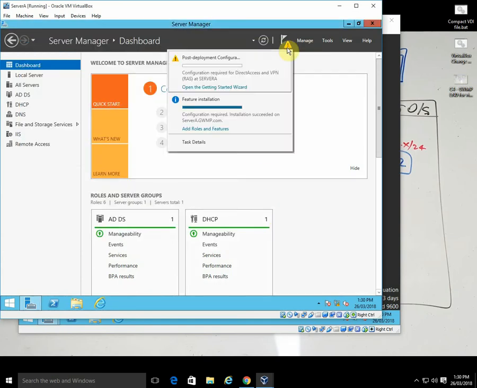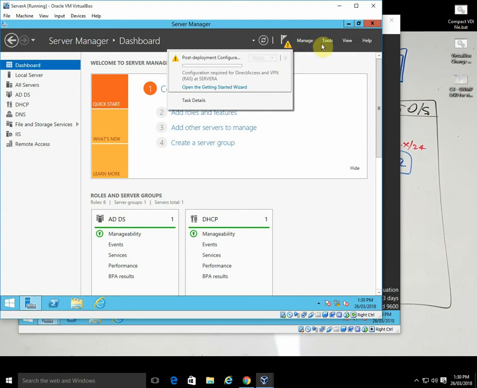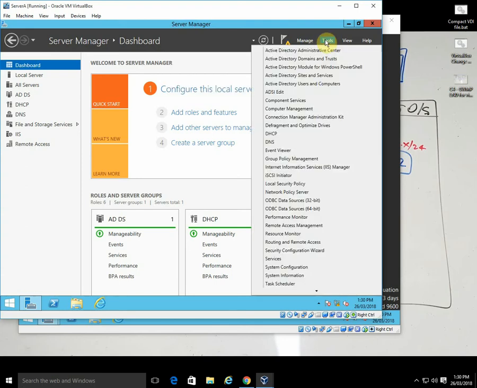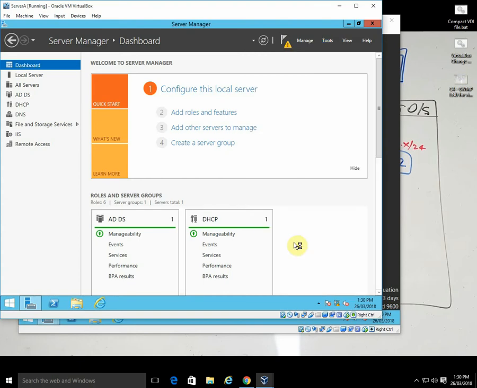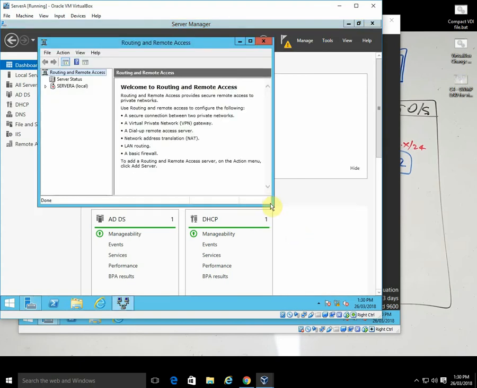And we can see here that we've got open the getting started wizard, which I don't really want to do. I'm going to actually kill that. Well, I can't actually. It doesn't allow me to. I can kill that one though. Okay, so I'm going to go to tools, and I'm going to look for routing and remote access. Here it is. Okay, so this is what we want.